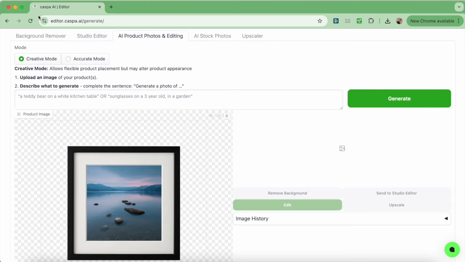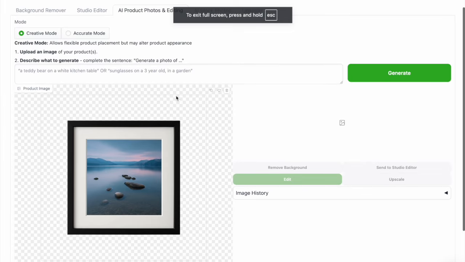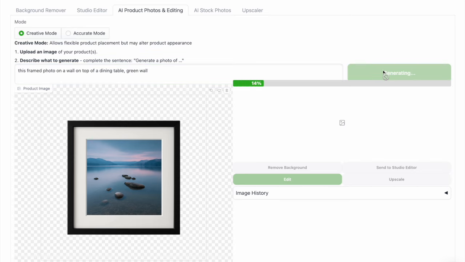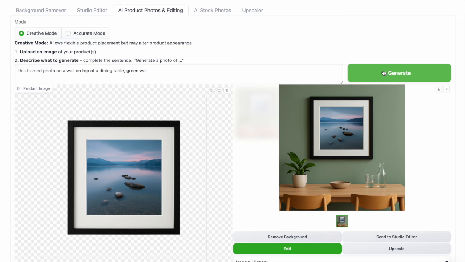On this tab, the default is creative mode, so I'm going to type in my prompt straight away. Here I want to see this framed photo on a wall on top of a dining table, green wall, and click generate. It's good to emphasize that you want this exact product, otherwise the AI might try to replicate it and edit it slightly. You can go into more detail on the product, such as the color, material, shape, fit, or whatever detail you think is necessary.